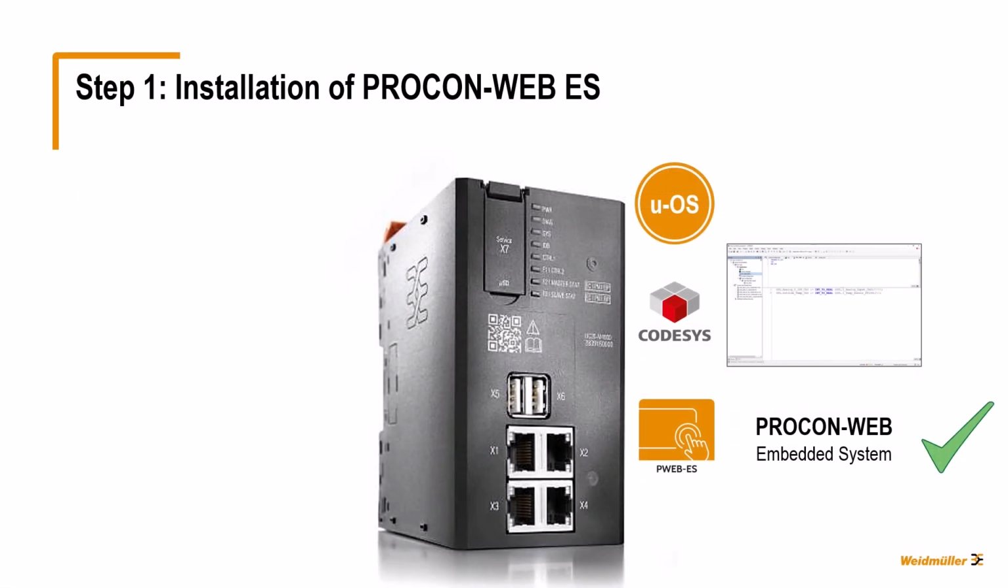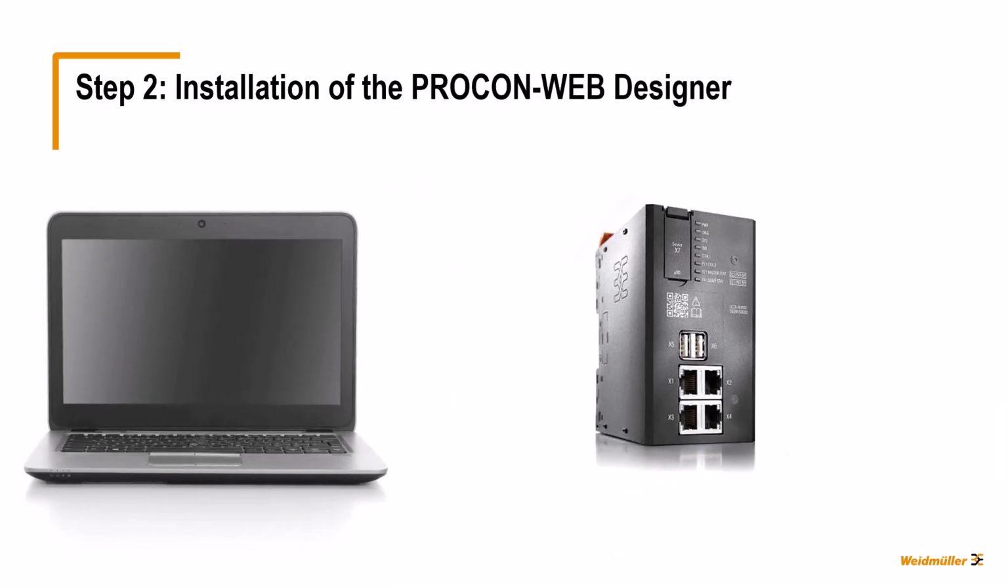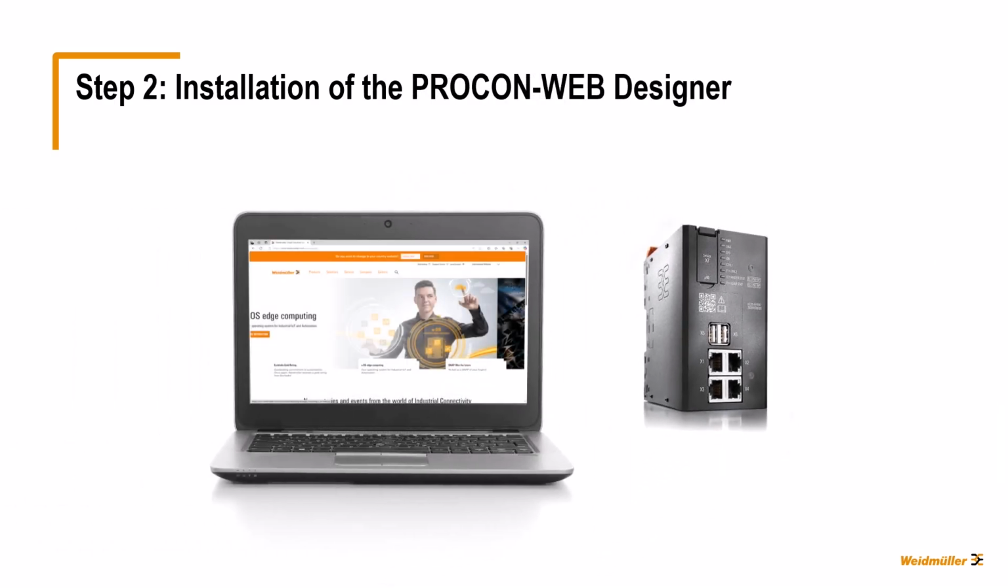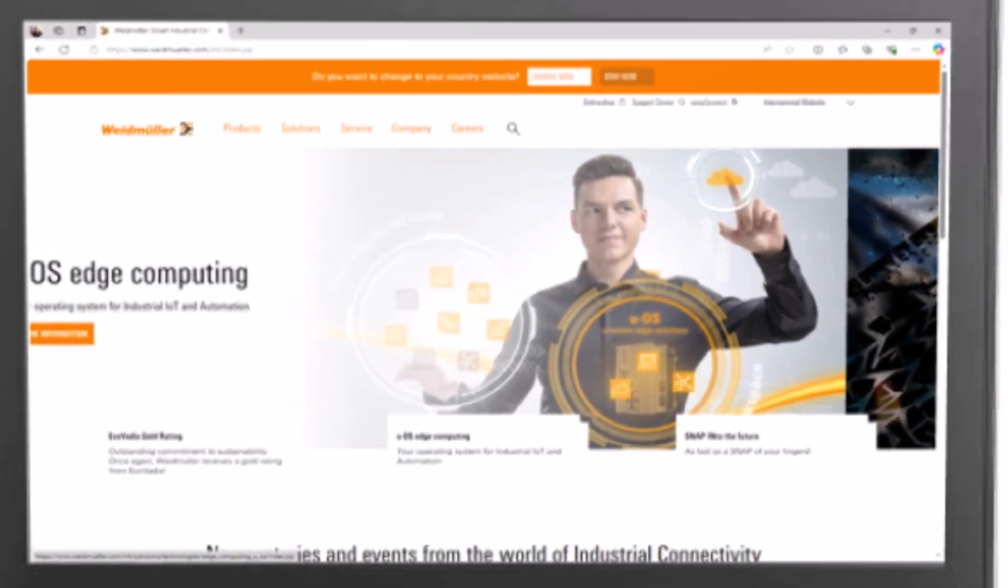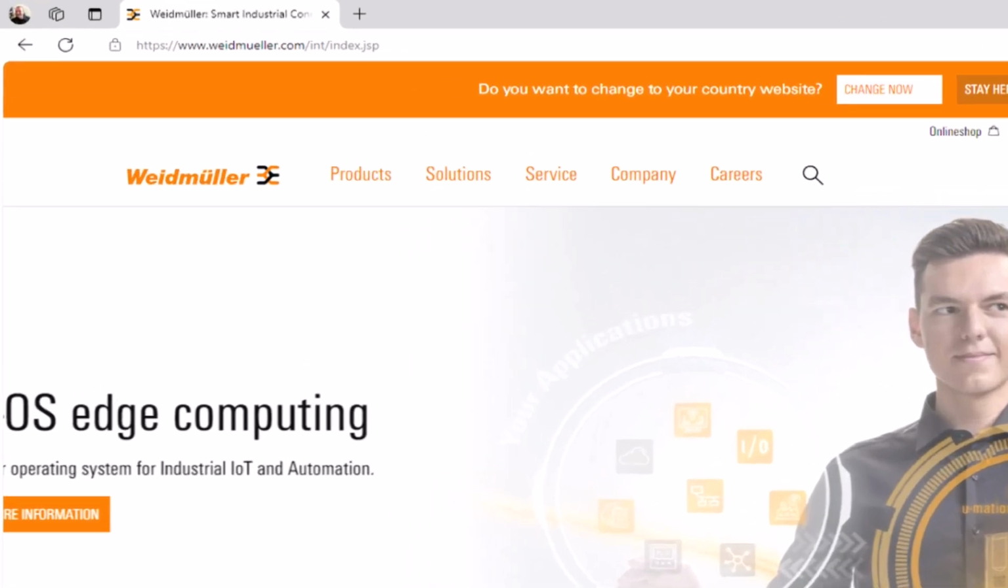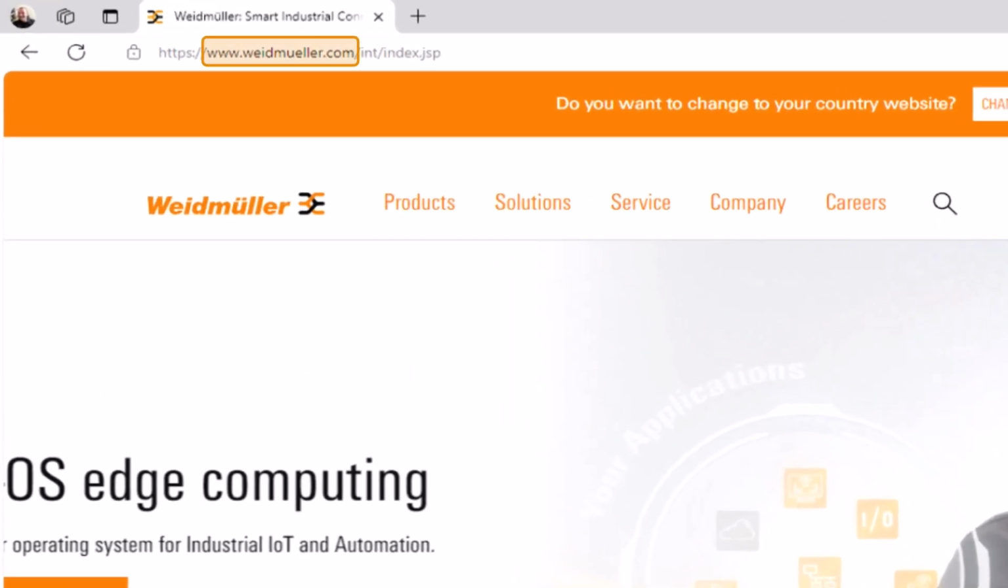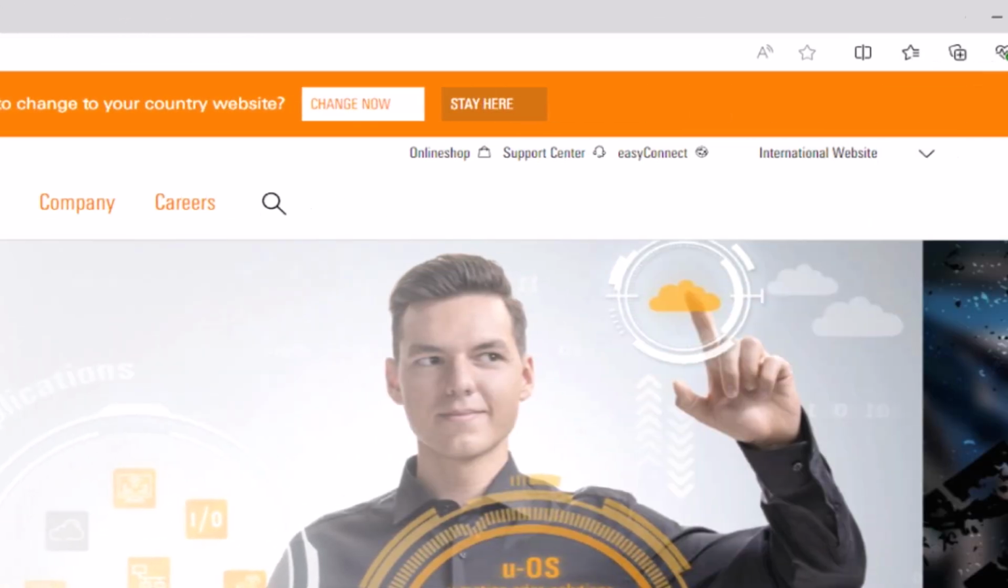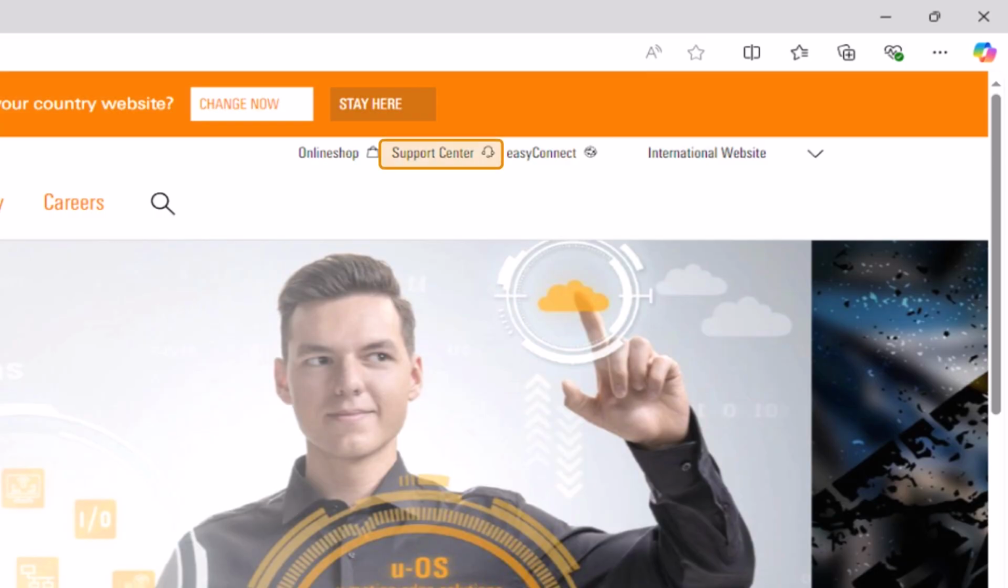This completes the first step and we continue with the second step, the installation of the PROCON-WEB Designer. Like all Weidmüller software products and documentation, you can easily download this designer from the Weidmüller Support Center. To do this, first call up our homepage weidmuller.com in your browser. Then click on Support Center in the top menu bar.